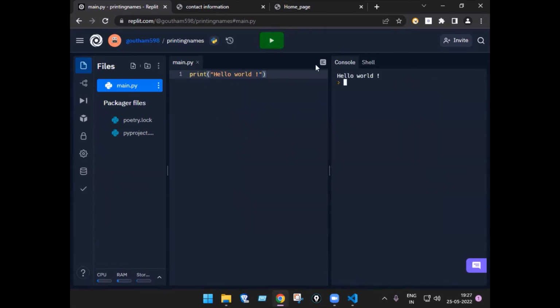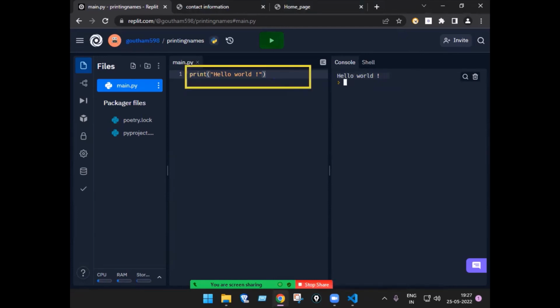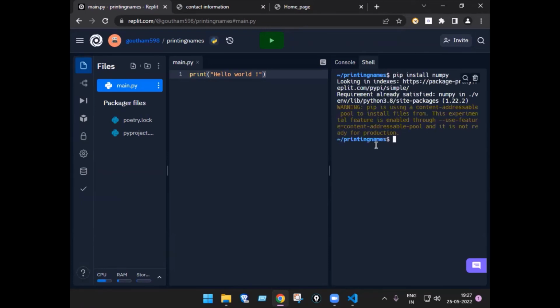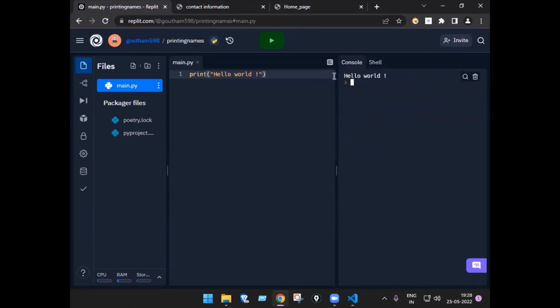I can check out my program without having any Python installed in my system. Even though Python is not installed in my system, I can run and compile all the Python programs. And if you wish to install any other package, you can come to the shell here and write pip install numpy. All the third party packages you can install from here. It is looking into indexes and it will just install. So you can make sure that you can use any languages.